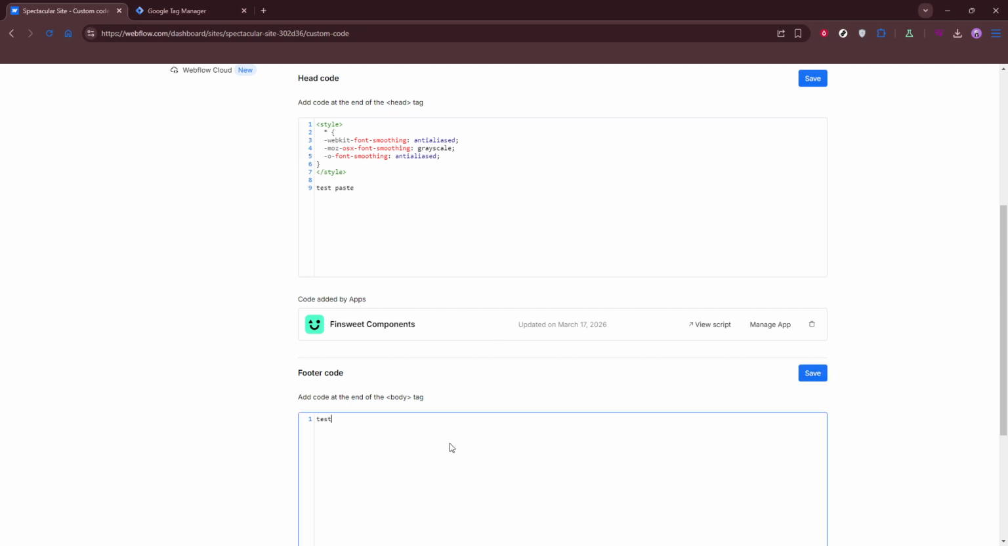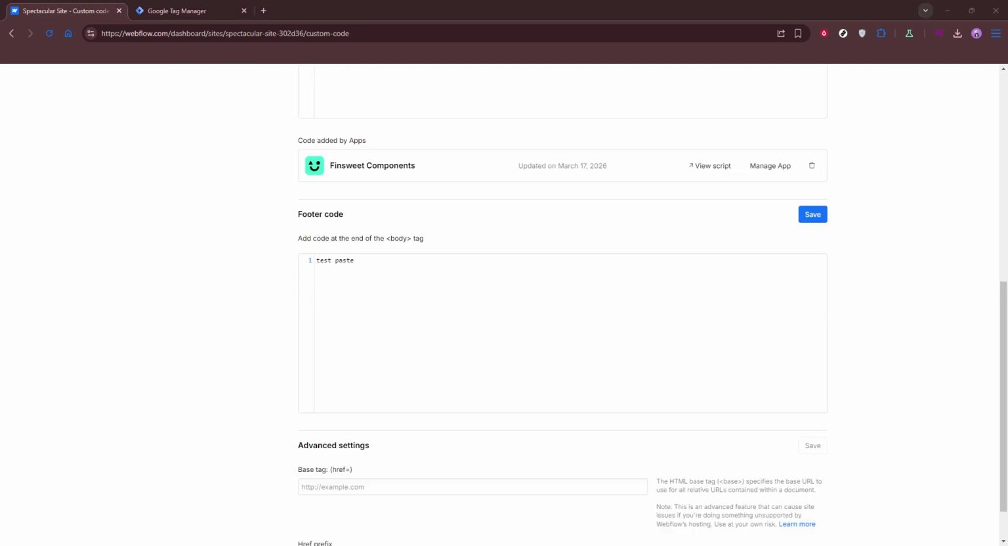Next, open the head code field and paste the Tag Manager script snippet at the top. This ensures the container initializes as early as possible, which helps your tags load reliably. When both snippets are in place, click Publish.